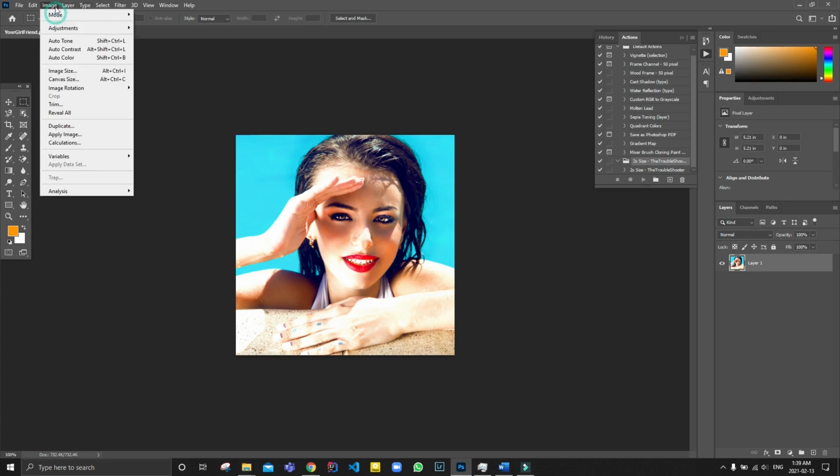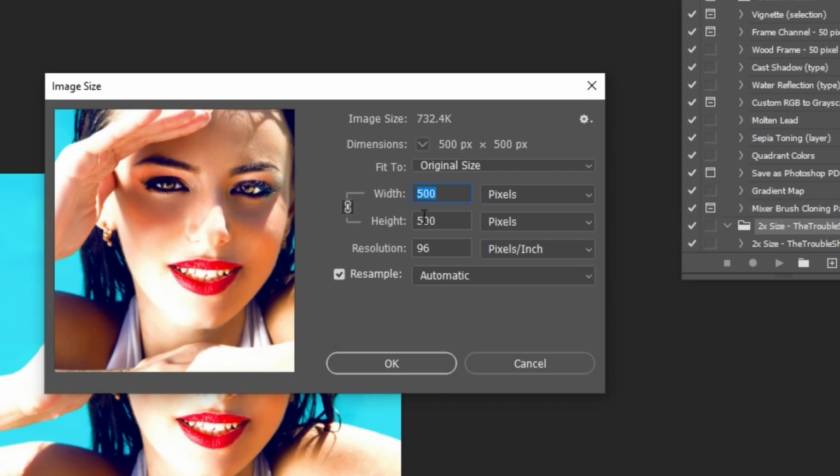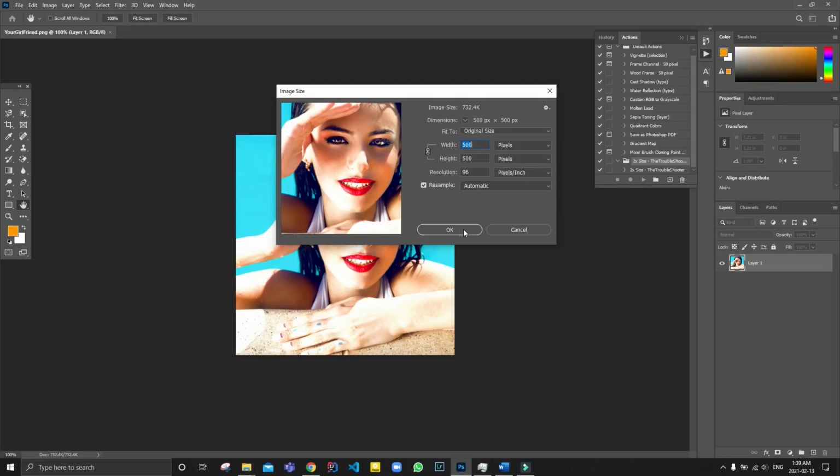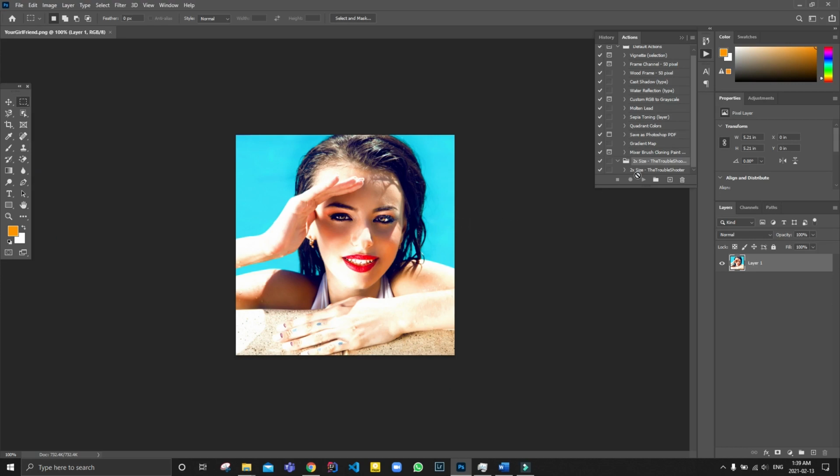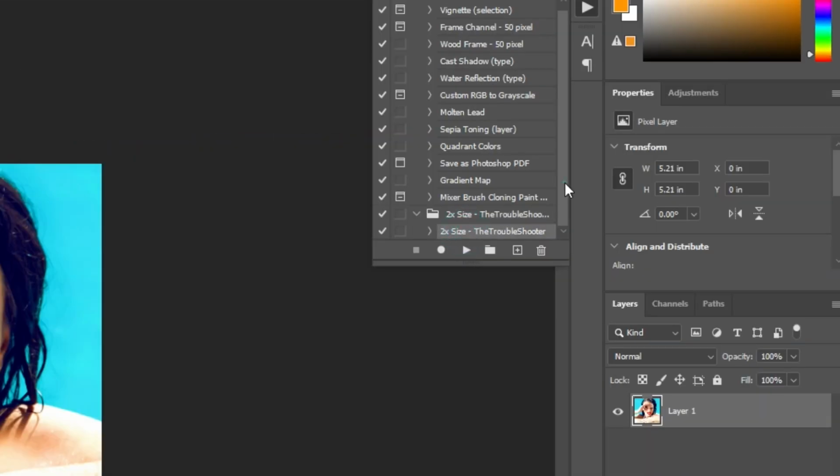Let's see the image resolution first. It is 500 by 500 pixels. So let's double the image resolution with a single click. You just want to select this and click the play button.